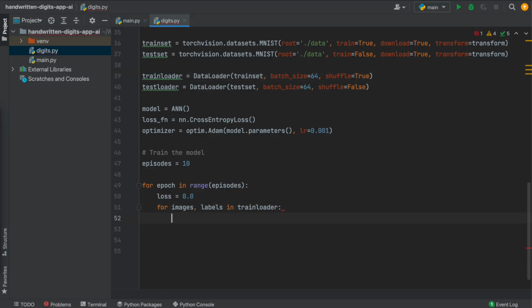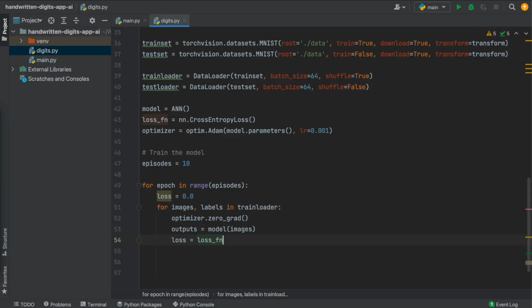First we will reset the gradients. Now let's feed these images to the model using a forward pass. We'll call model and pass the images, and we'll get the outputs. These are the predictions. Next, we will compute the loss using the loss function, and we'll pass outputs and labels. These are the actual labels and these are the predicted labels in the output, and we'll pass them to the loss function to calculate the loss.